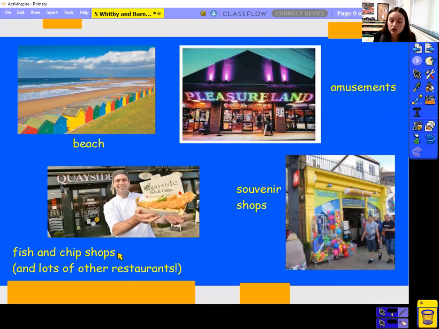And they have lots of restaurants because obviously if you've got lots of people, they all need lots of food, okay? So those are some things that Whitby has that Barnsley either doesn't have or doesn't have a lot of. Whitby has got many, many more. So you might want to pause the video again and write those down on your list that you're making of things that Whitby has that Barnsley doesn't have.